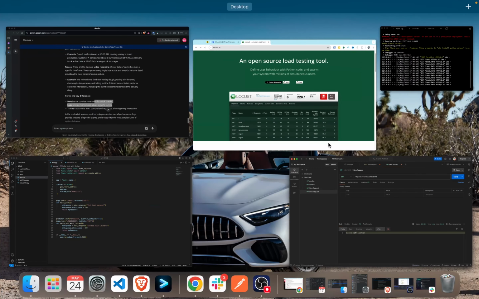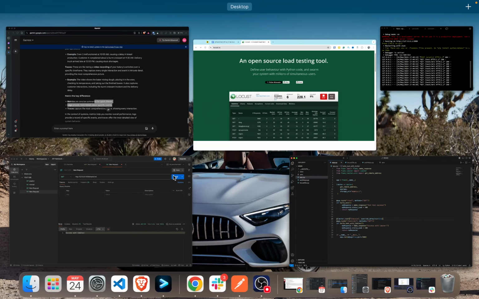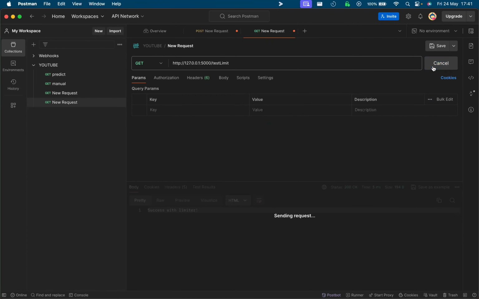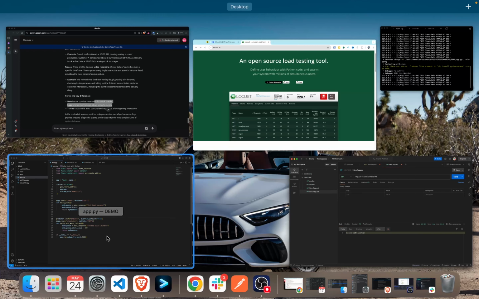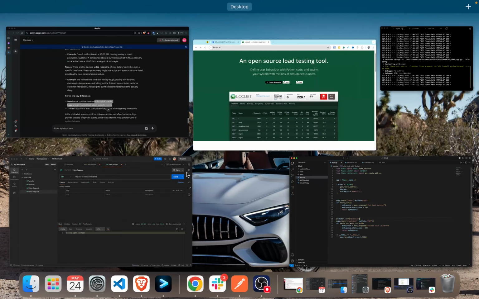Why is it not limiting? Is that not 2 requests per second? Or I'm not fast enough? Okay, let's say 2 requests per minute. Wow, still not working. That is sad. Makes me wonder, what if we remove the defaults?